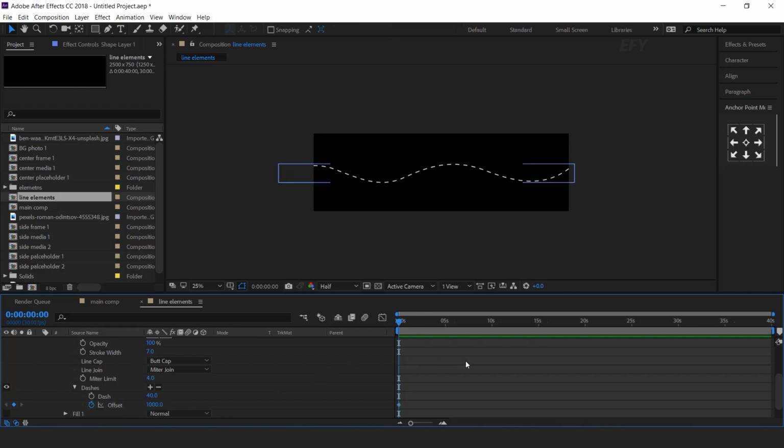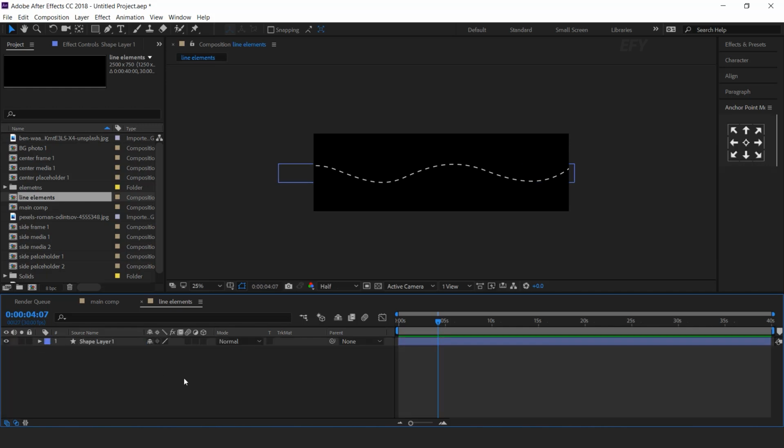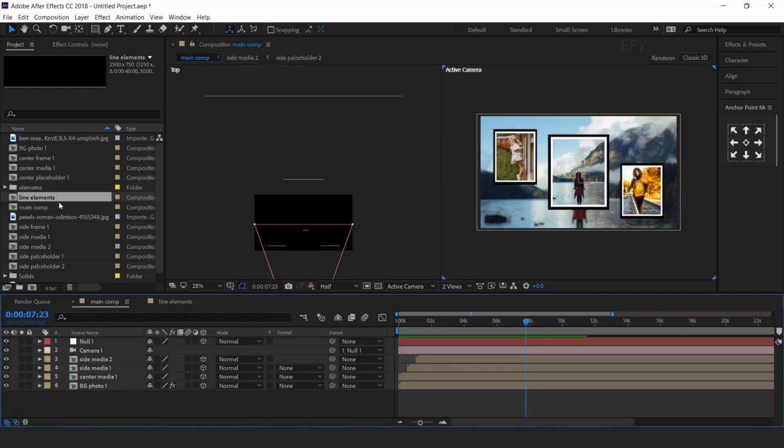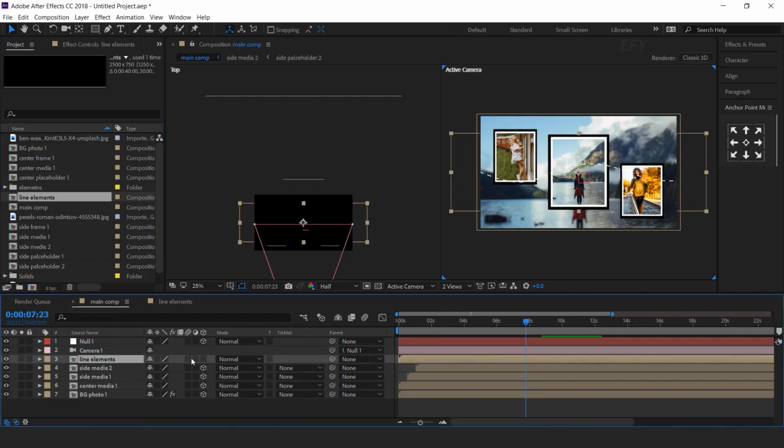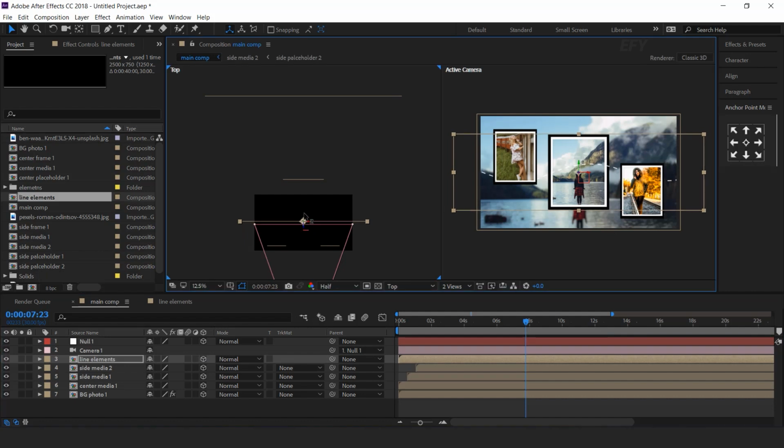Then go to 10 seconds forward. And change the offset amount to 0. Now you can see our line has movement. Cool. Now go to main comp and drag line elements comp into the timeline, and convert as a 3D layer, and move the layer position a little bit backside of the comp.